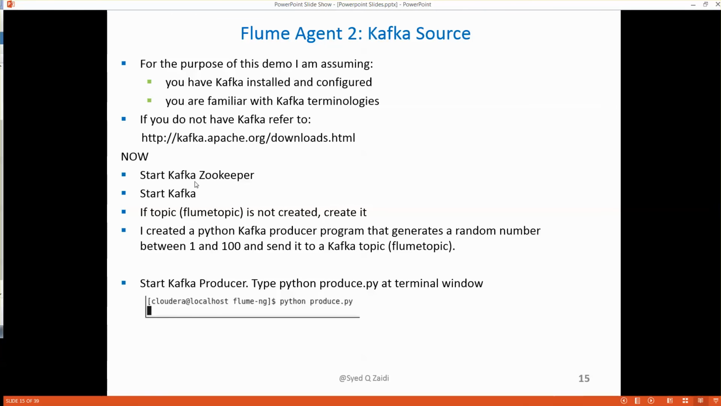For this particular purpose, I will start a Kafka Zookeeper. I'll start Kafka itself. I created a topic called Flume topic, and then I have this Python script. This Python script is a producer script, and what it's doing is generating a random number between 1 and 100, and it's writing to the Kafka topic.